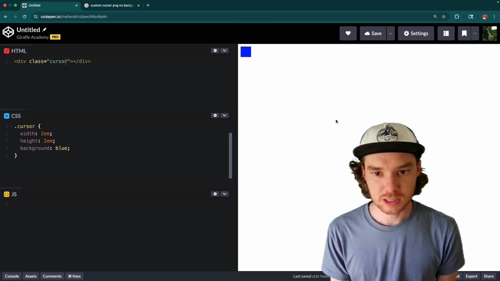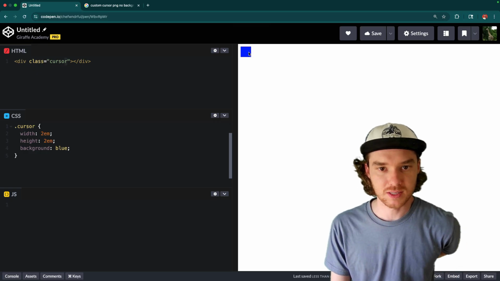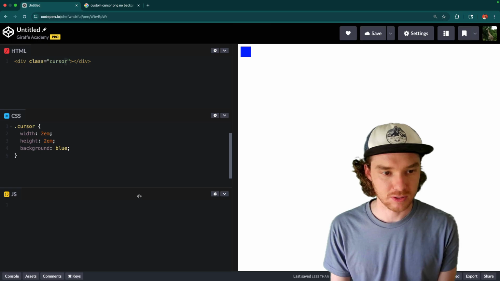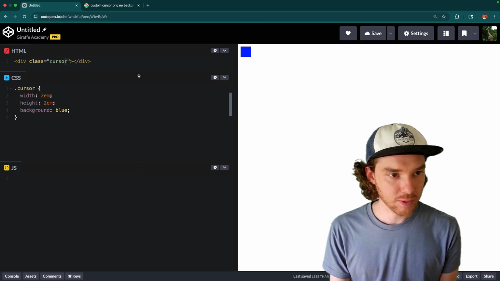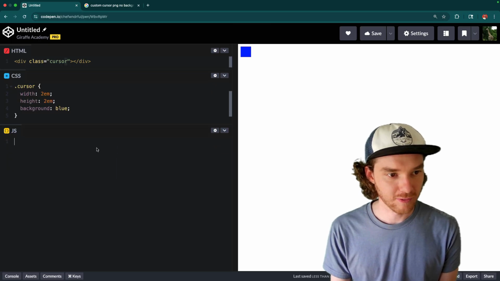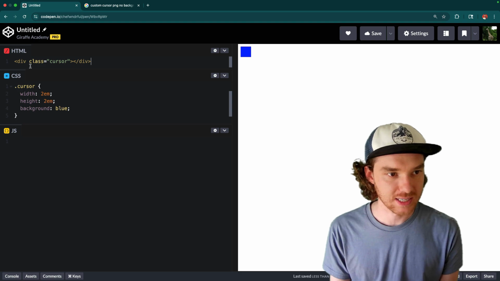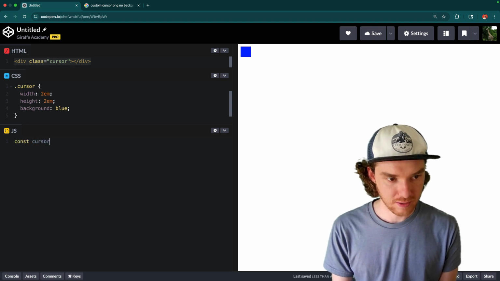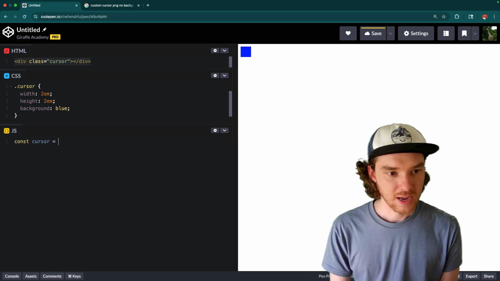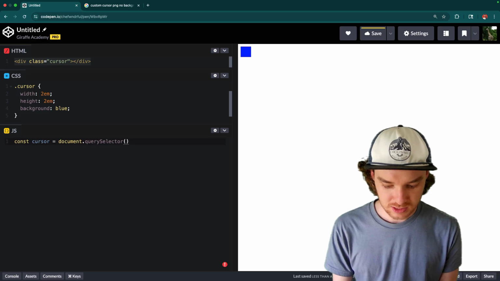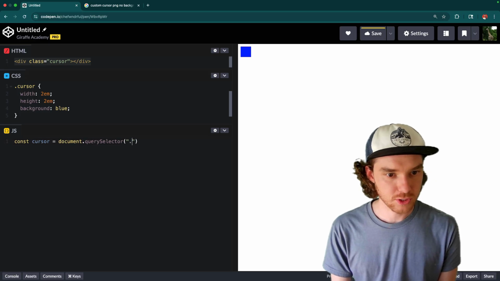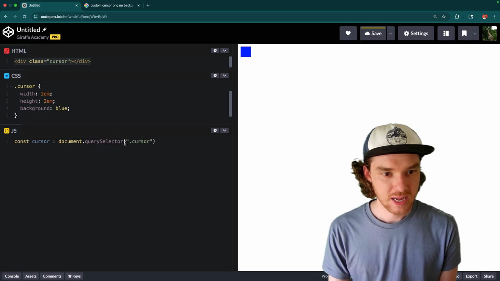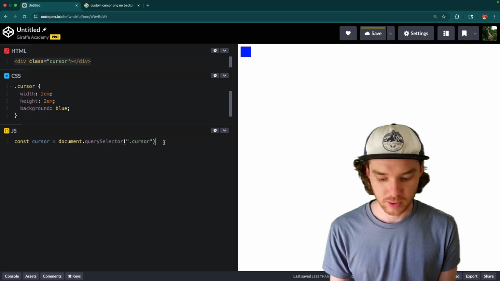And what we want it to do is to follow the existing cursor around. Whenever I move the mouse, I want this little square to follow the mouse around. To do that, we're going to have to go into JavaScript. The first thing we need to do in JavaScript is get access to this div right here. We're going to create a variable called cursor, and we're going to set it equal to document.querySelector. We're going to select that cursor. I can use the class name just like this in querySelector.